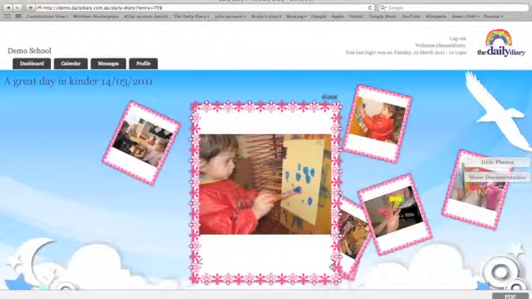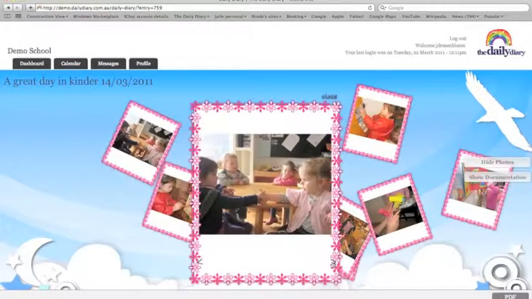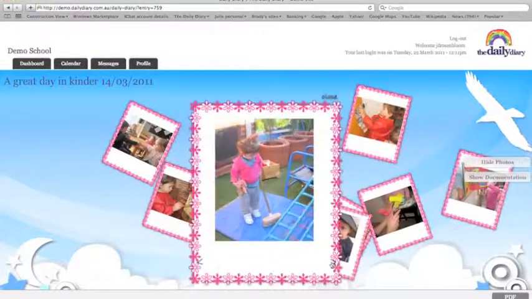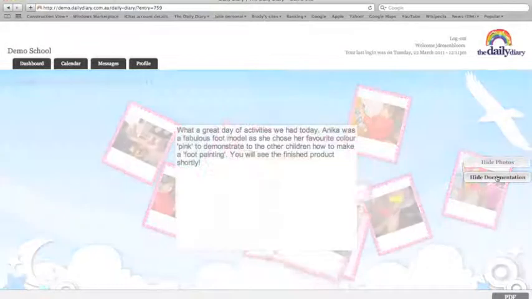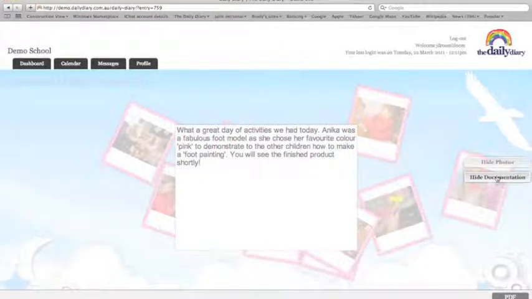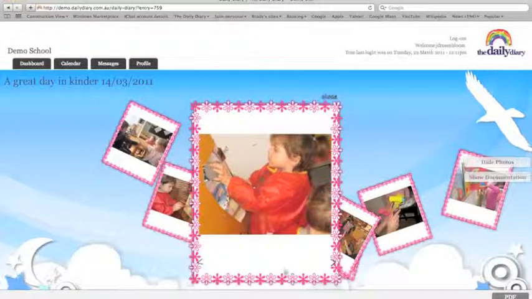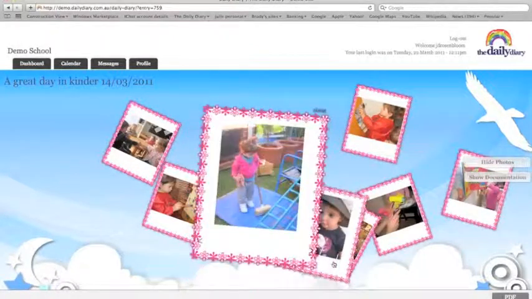To navigate through the page, simply click on the arrows and you can see the photographs. And to read the documentation, simply click on the documentation button. To hide that, you just click on it again and you can double click on any photograph again and navigate through the images.